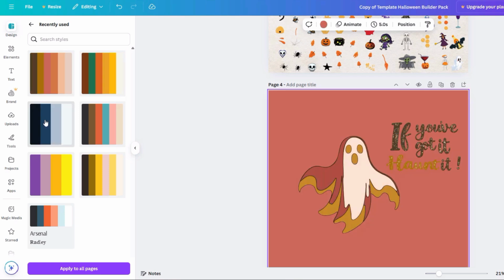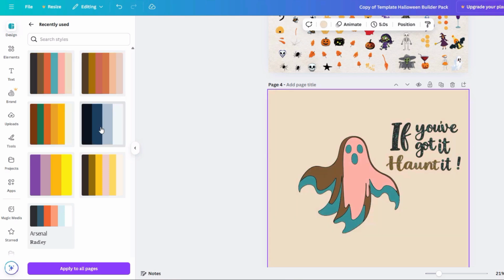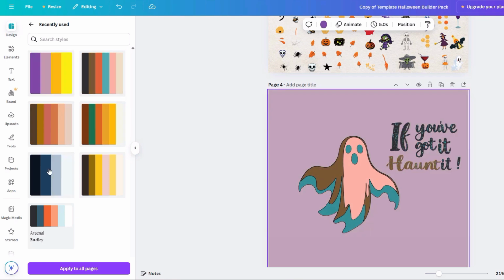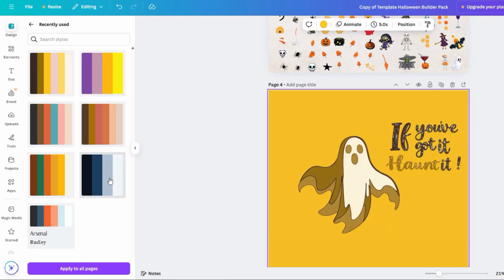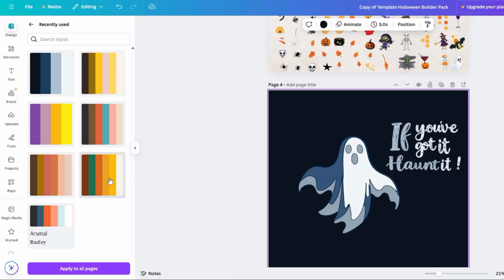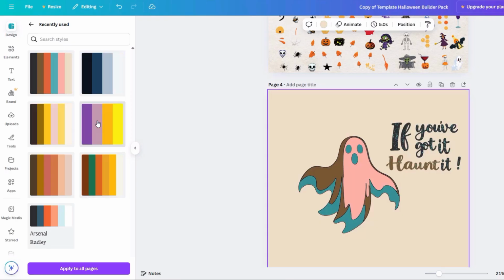Click on a palette to instantly apply it to your design. Watch as your background, images, and text update to match the palette. Experiment with different palettes to find the one that best fits your project's theme. And that's it. Now you know how to change colors in Canva for backgrounds, images, and text.